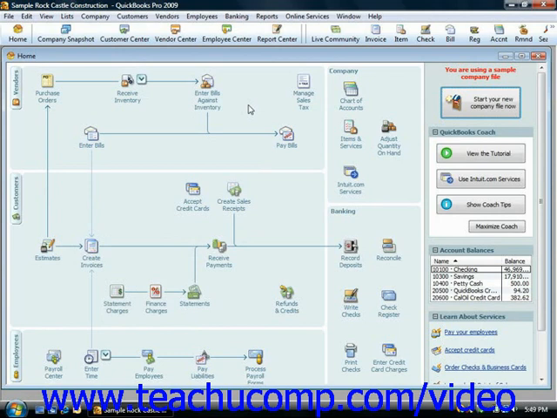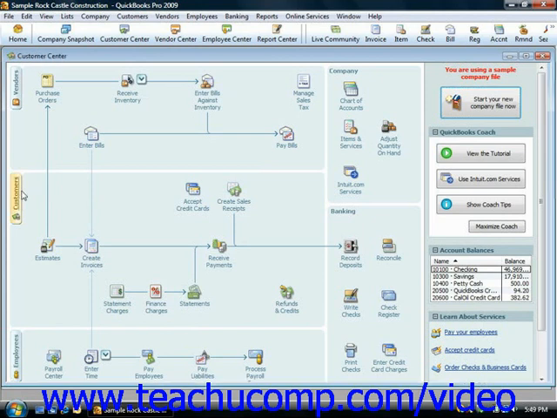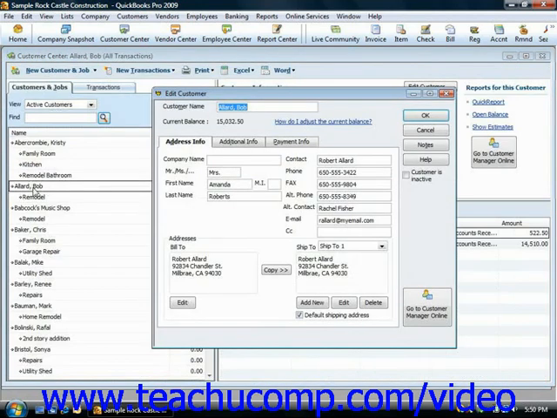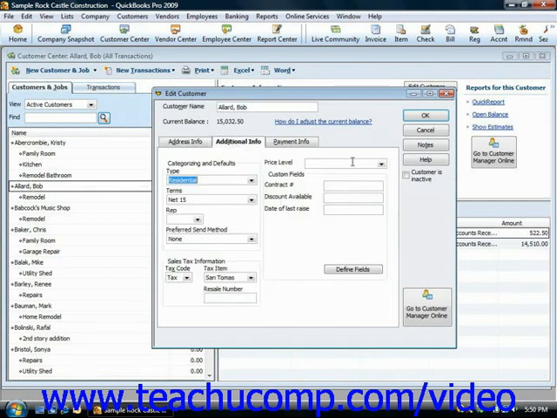You can apply a default price level to any customer when using the Edit Customer or New Customer windows. So first you would need to open the customer list. And I'll give a double click on this customer in order to open the Edit Customer window. On the Additional Info tab, you can set a price level for that customer by using the Price Level drop-down to pick the pricing level that is desired.